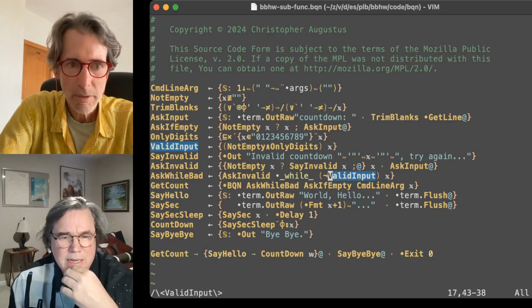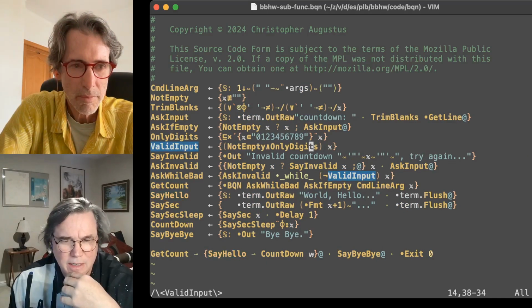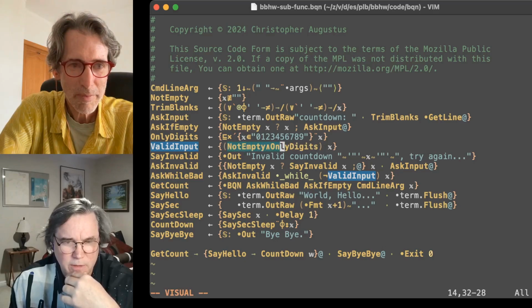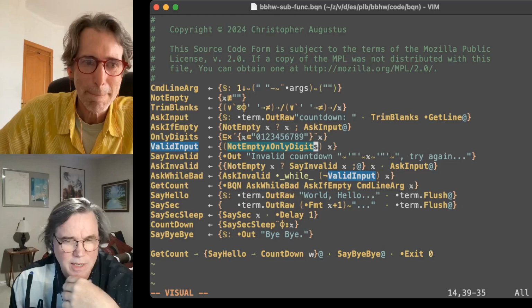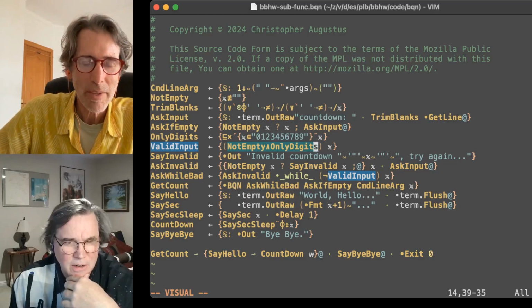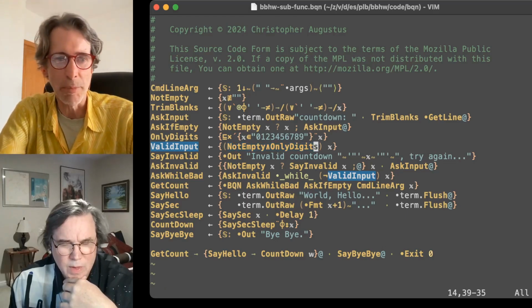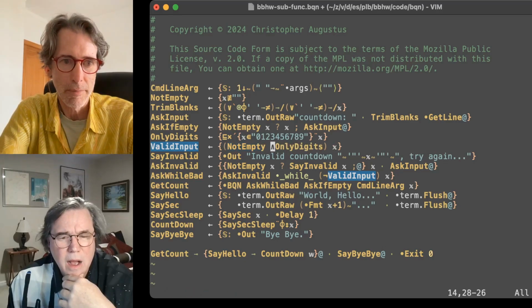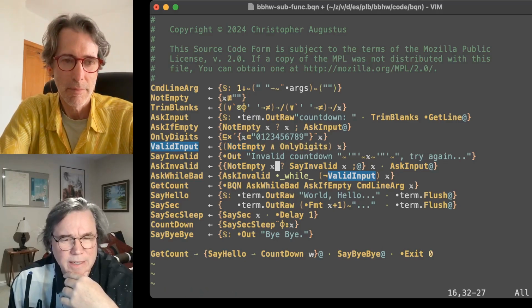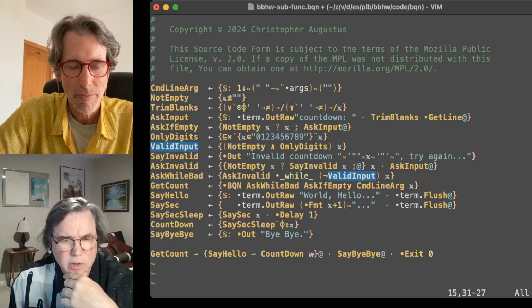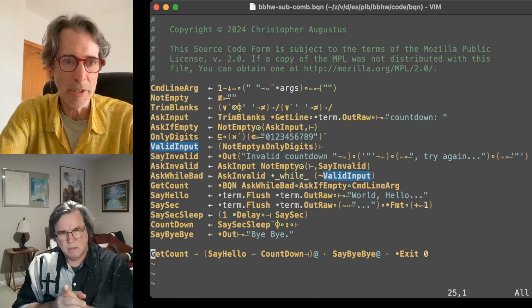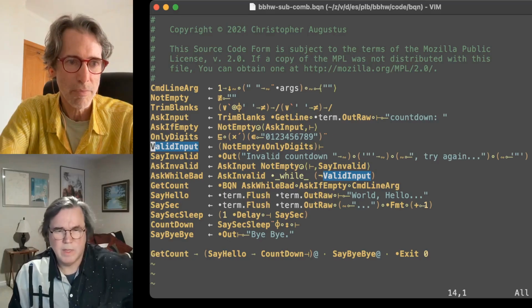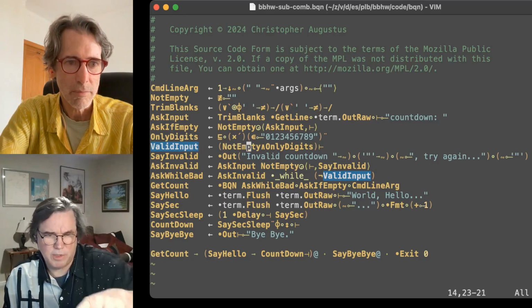Look at valid input. Valid input has left brace followed by left paren followed by not empty plus caret, then only digits. I'm assuming the caret means that that's an and condition? Yes. It'd be more readable if I put a space in there, huh? And you have to put it in parentheses so that the value coming in is applied to both functions? Let's look at it over here. It's almost exactly the same, except that the combinated value is coming in.